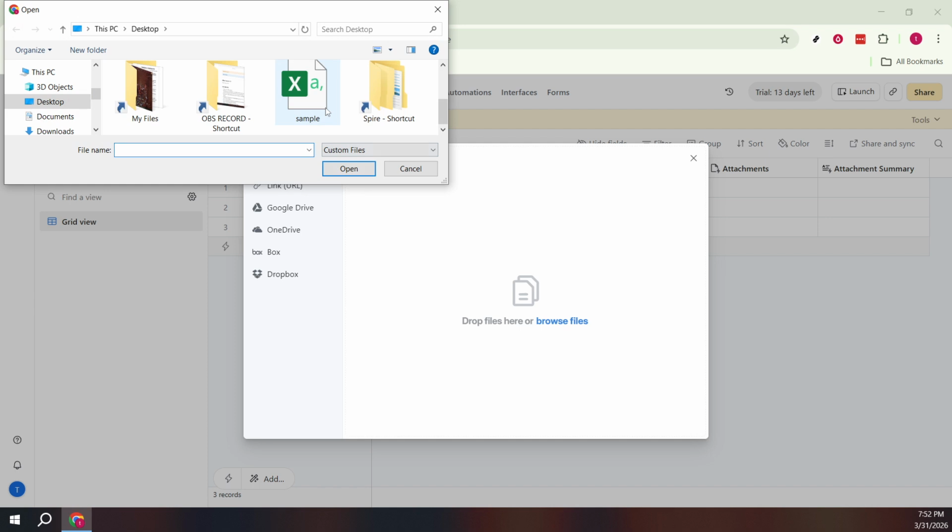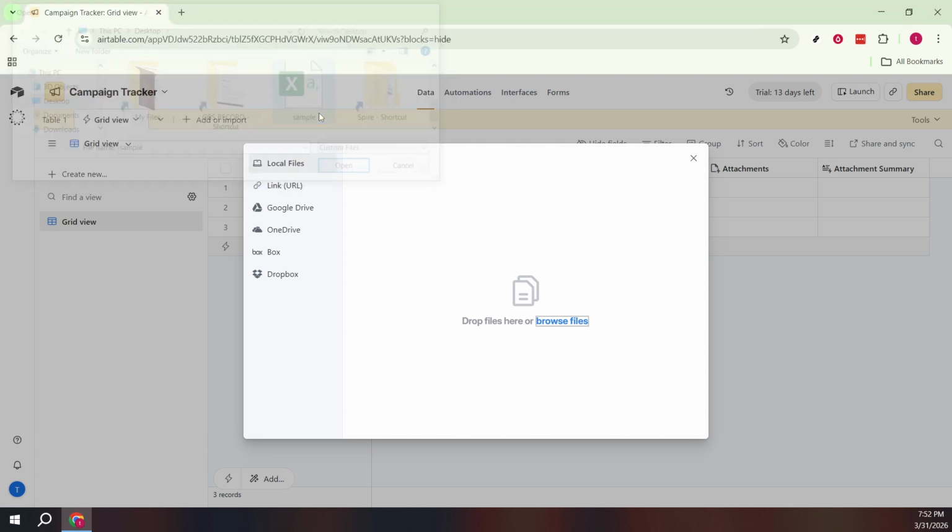That's it. You've successfully imported a CSV into Airtable using Add or Import and the CSV file option.